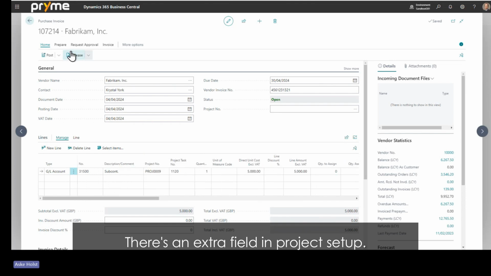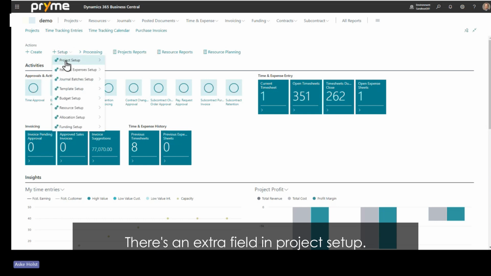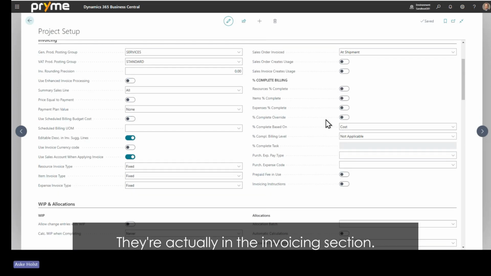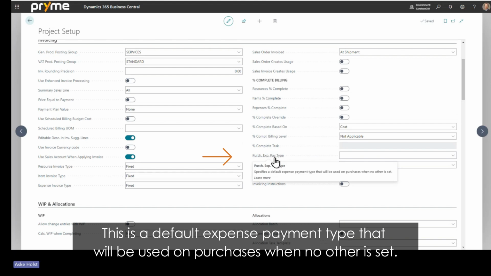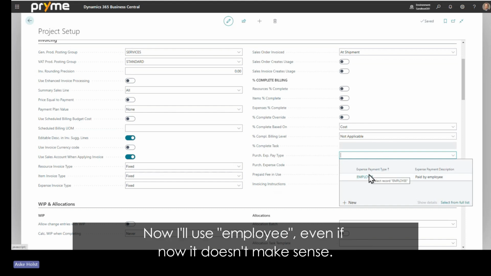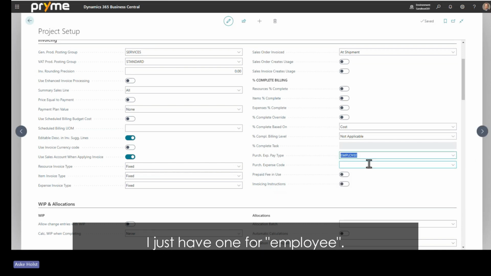And there is an extra field in project setup, or actually two fields. So they're actually in the invoicing section. Purchase expense payment type. So this is a default expense payment type that will be used on purchases when no other is set. So I can put in an expense payment type, and now I'll use employee. I know that doesn't make sense. You'll probably create one that you call purchase or AP or whatever it is. I just have one for employee.